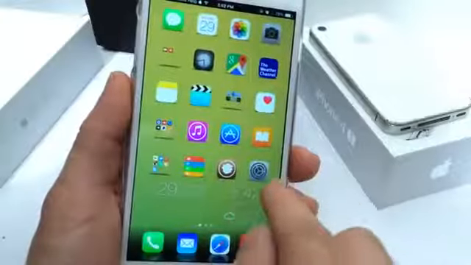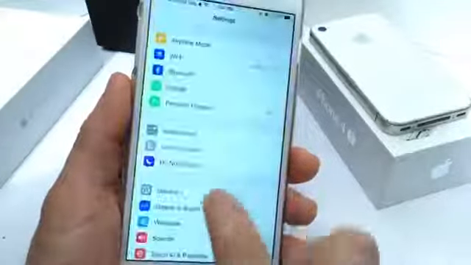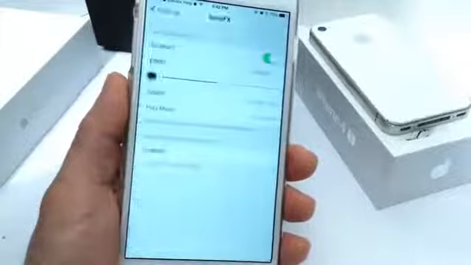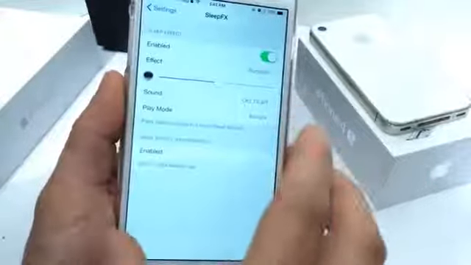Alright guys, so let's go ahead and show you guys one more. Under the Big Boss repository, there's a very cool tweak that goes by the name of Sleep Effects. You get the extension there in your settings, and basically it adds really cool sound and also effects when you put your device to sleep.